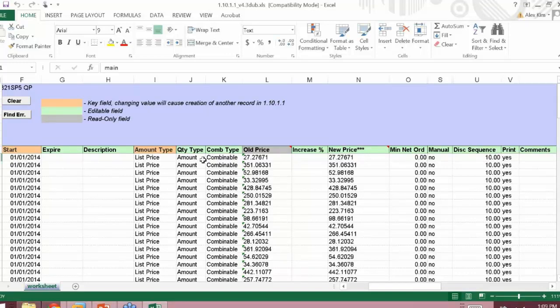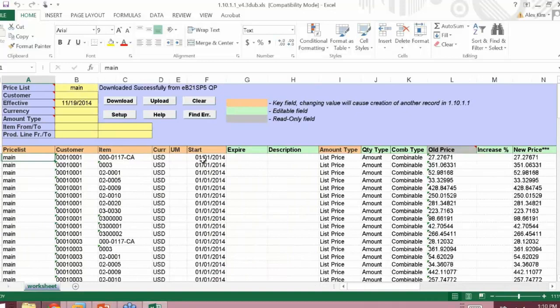So once I analyze, I can update this pricing in the system using just a couple of options. And if you notice, I have a few field types on the spreadsheet, and some fields are marked with pink header labels. These are the key fields, and if I change any values on those fields and hit the upload, I will create new records in the system. So these are key fields.